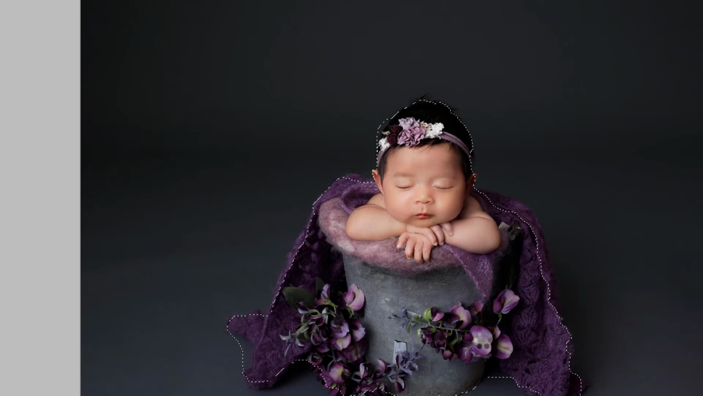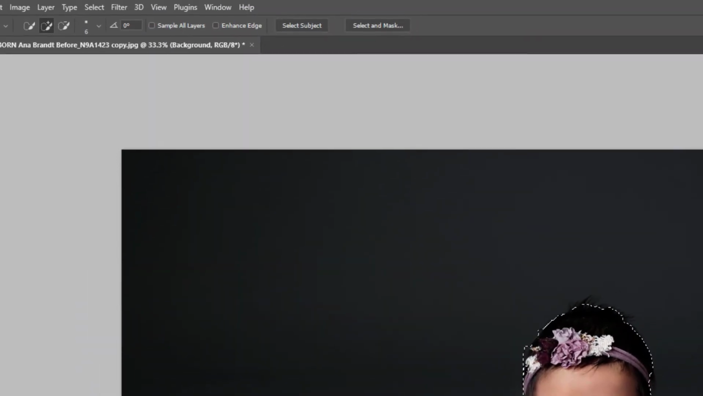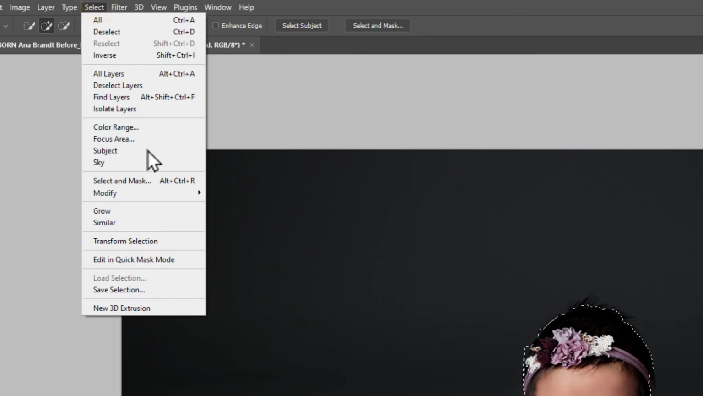So you can see I'm just rubbing this over, taking the mouse on and off to select as much as I can, and holding down Alt to refine that selection further, any areas like this. And then if you want to figure out where the hair is, and get the selection a little bit better around the hair, you can come up here onto the select menu and go on to select and mask.